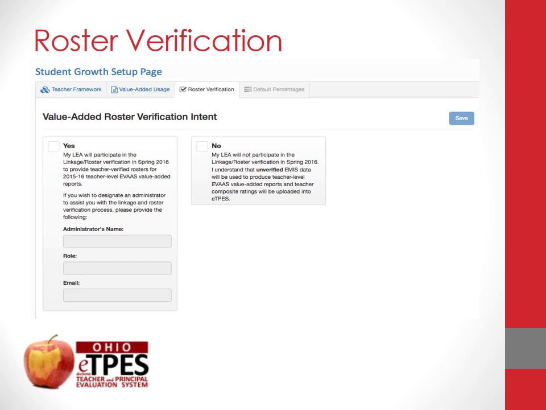If the district chooses to participate in roster verification, a contact will need to be designated. If the district determines that it will not participate in roster verification, then data available from EMIS will be used. This district then would not have the opportunity to verify the value-added data.